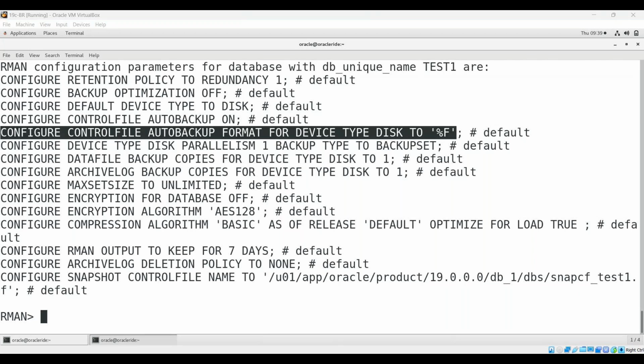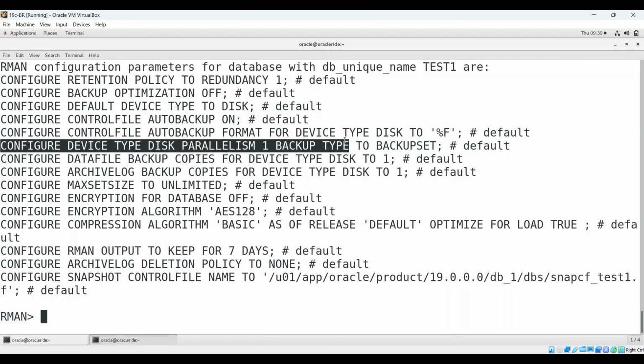Then you are seeing parallelism. Parallelism means how many channels will be available for the backup of your database. So you can increase the speed of backup. You can enable this parallelism 2, 3, 4 like that.